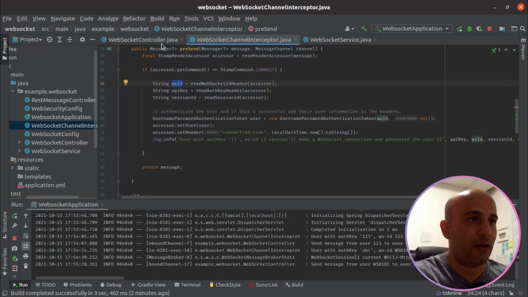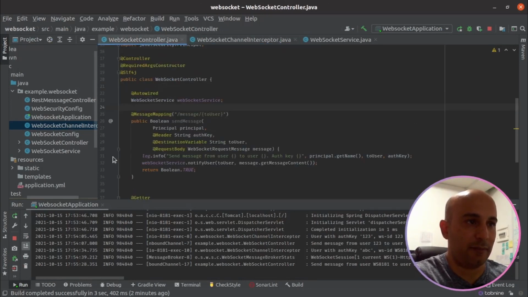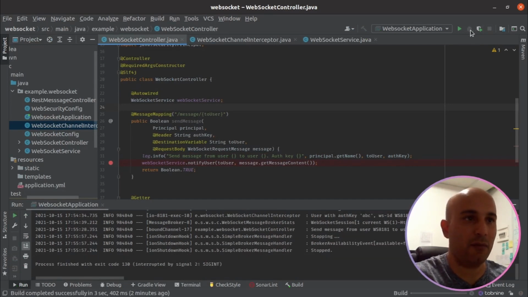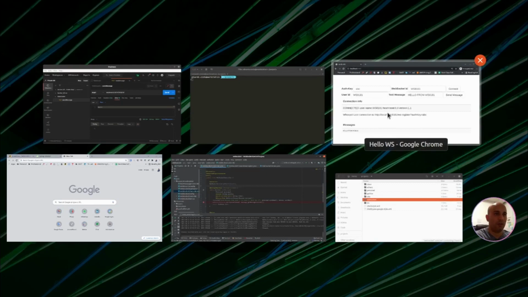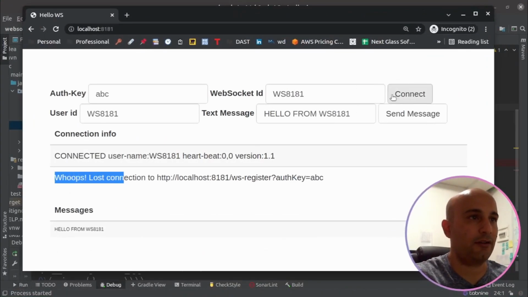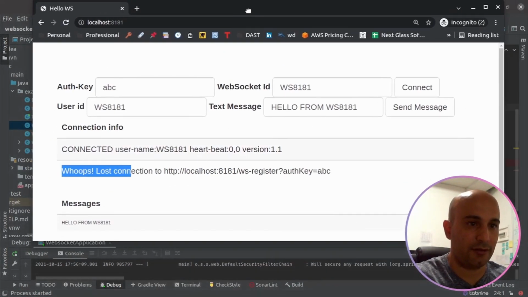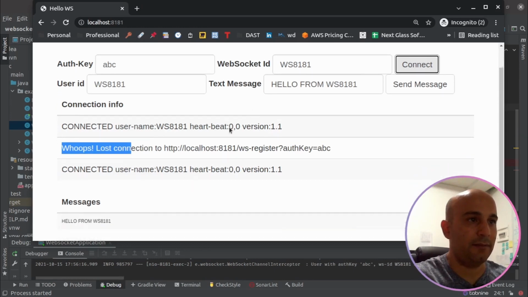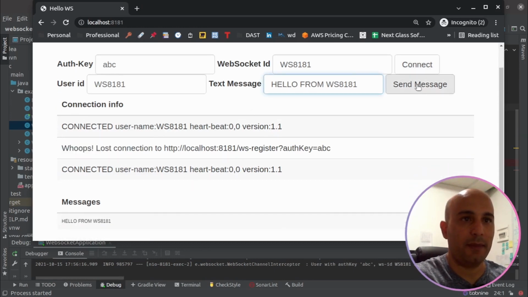If we go to our controller and put a breakpoint here, I have to start again in debug mode. We lost the connection, so I will need to connect again, just to make sure it's up and running. Okay, it started. I'll make the connection again with the same information. It's connected. I will send the hello again.